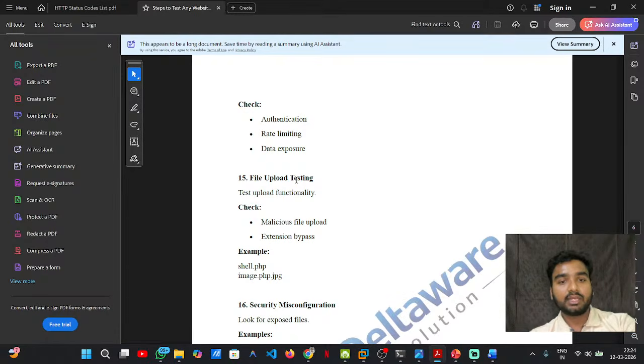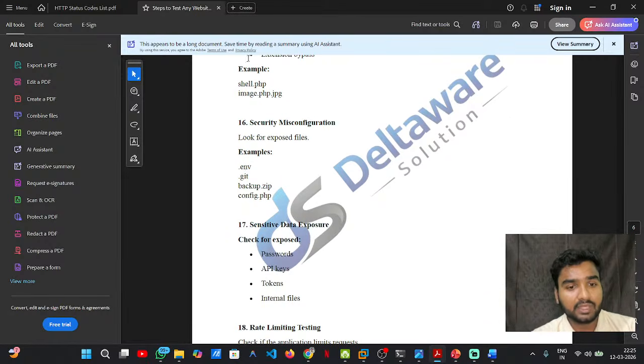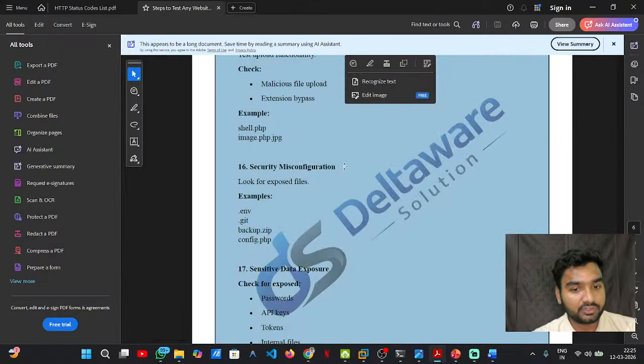If we find any file upload field in any website, then we can test for it. We can check for malicious file upload and extension bypass. Is it clear? In any website, there is a file upload option and it only allows .pdf format, and you upload any other extension, like .jpg or .png. Then there will be an extension bypass. We will also let you know how to create a shell for malicious file upload.